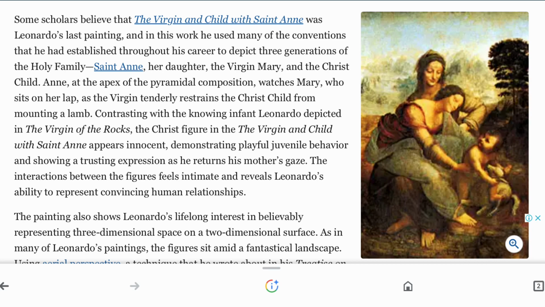The interaction between the figures feels intimate and reveals Leonardo's ability to represent convincing human relationships. The painting also shows Leonardo's lifelong interest in believably representing three-dimensional space on a two-dimensional surface.